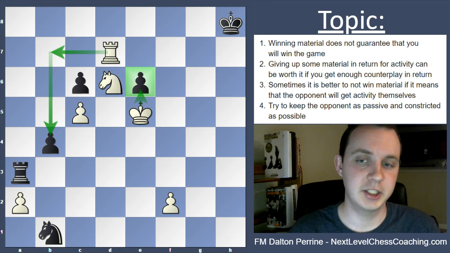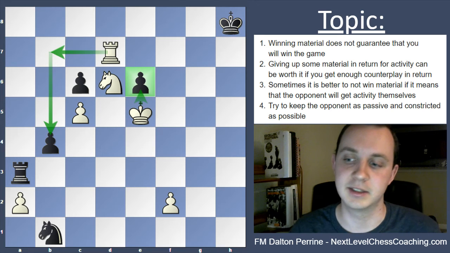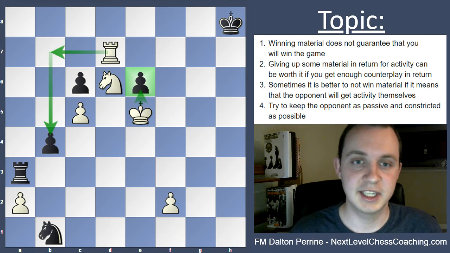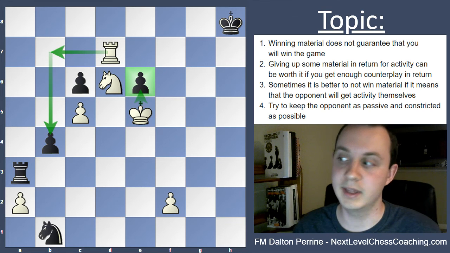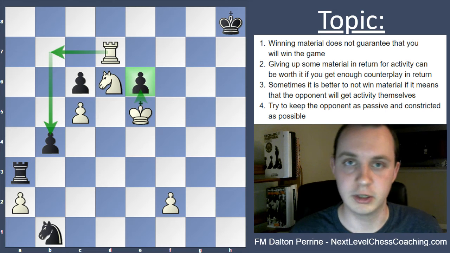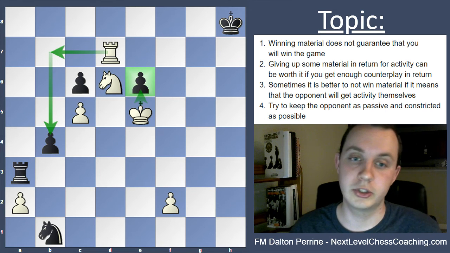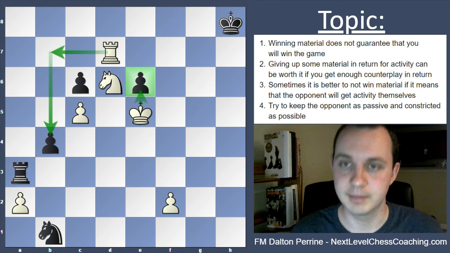There were situations where you're behind in material and you do have the better game because of the activity, once again, because of the way the game is playing out. The second bullet point says, giving up some material in return for activity can be worth it if you get enough counterplay in return. So the same thing we've seen in some of these cases. You can give up a pawn in order to activate your own pieces. Sometimes it's better to be behind on material with activity than being ahead in material with no activity.